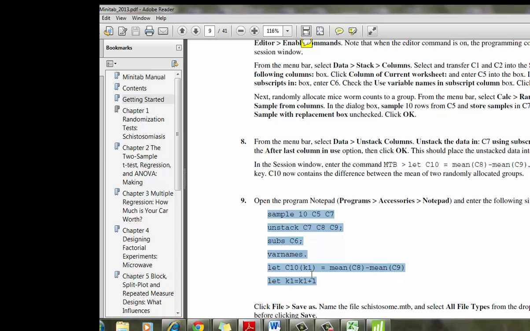Notice that this K1 is a counter. So K1 needs to be 1 the first time we run it. And then next time we run it, K1 is going to be in the second row. So let's just copy this code. And I'm going to open up Notepad.